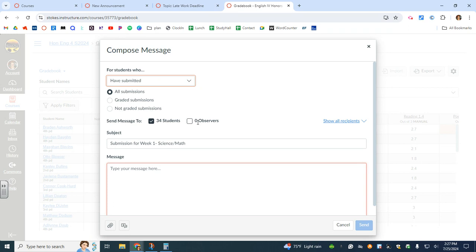Very convenient. I don't have to create listservs. I don't have to worry about typos when I created emails. As long as they check their email, as long as they open Canvas and see the banner, these are some easy ways and quick ways to communicate on specific topics.